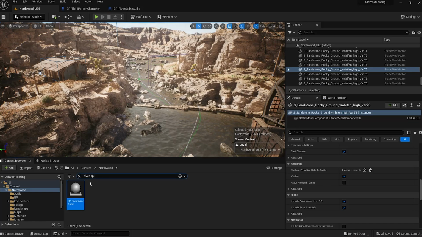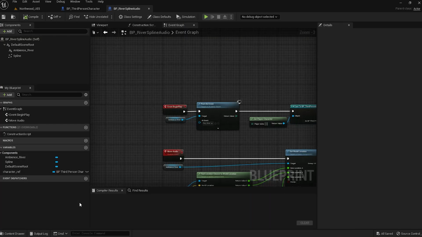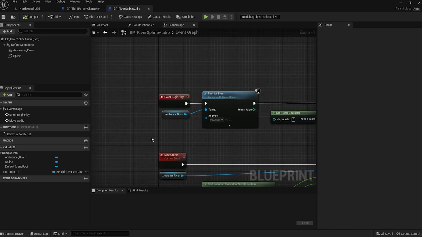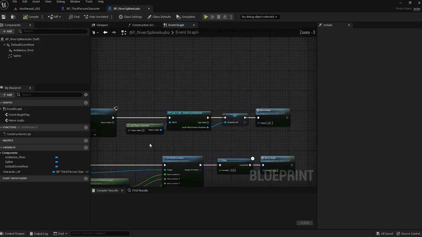In order to achieve this, we start by creating a new actor that has a Wwise event and a spline component. In blueprints, we begin by posting the river emitter event and gaining a reference to the player character in the scene. We then set that reference to a variable called character ref. From there, we move on to having the Wwise event physically track this character ref variable.